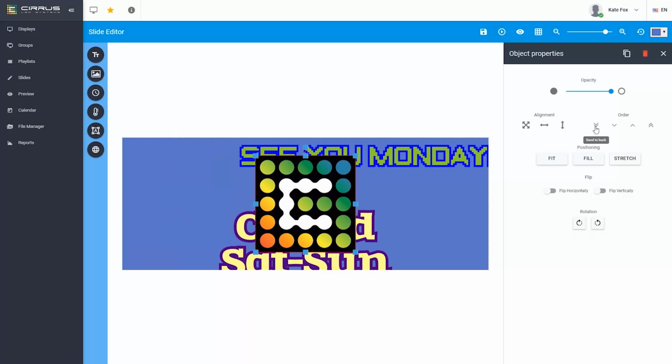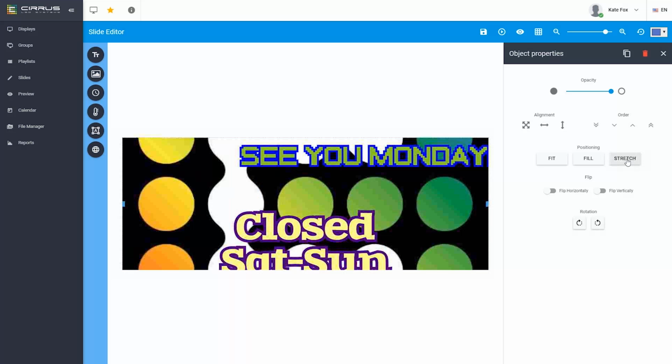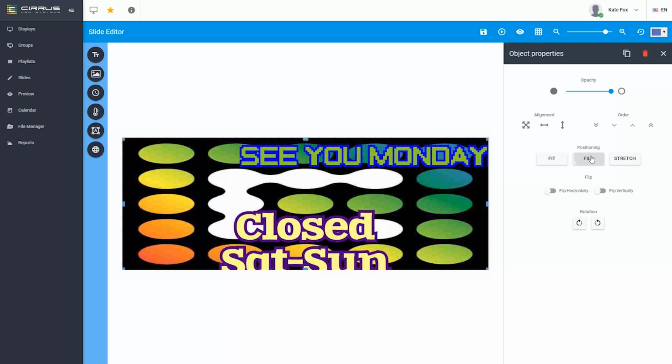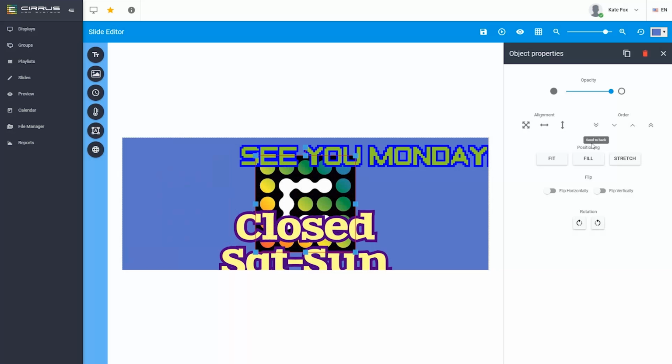Don't forget about the opacity if you need to tone out that image to bring out what's on the back side. Fit will bring the object back to the original size. Fill is a disproportionate resize to cover the whole screen. And stretch is a proportionate resize. Flip is your mirror imaging. And the rotation will allow you to automatically rotate 90 degrees counterclockwise or clockwise.